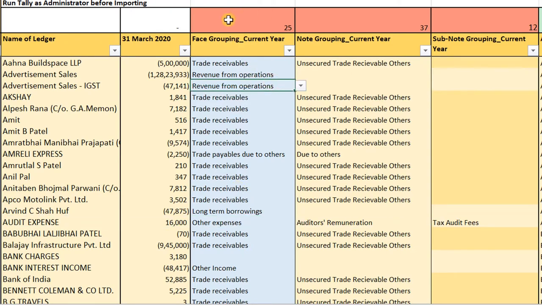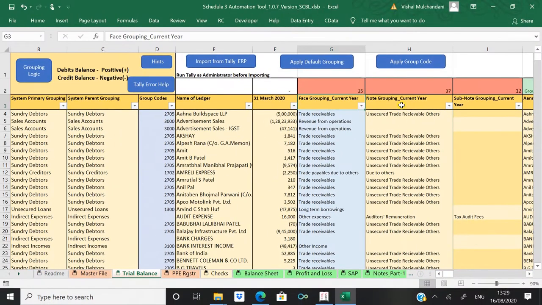Now you see on top of this column, phase grouping, it is showing that 25 ledgers grouping is pending. In node grouping, it is showing that 37 ledgers grouping is pending, and in subnode 12 ledgers grouping is pending. So you have to do the grouping for this remaining ledger, and you can do it quickly by using the shortcuts that we have given. You don't need to do individual ledgers grouping.